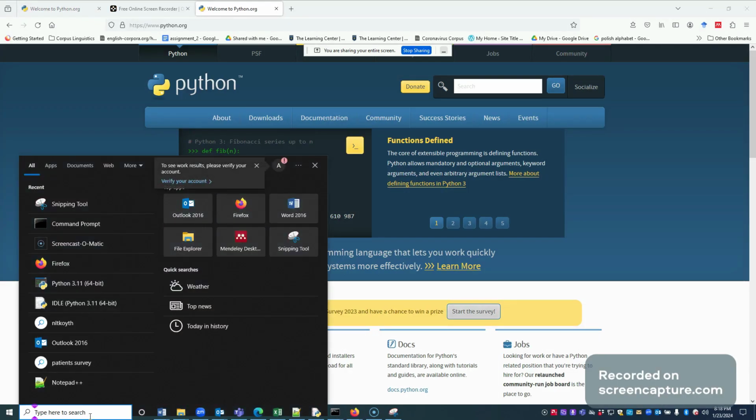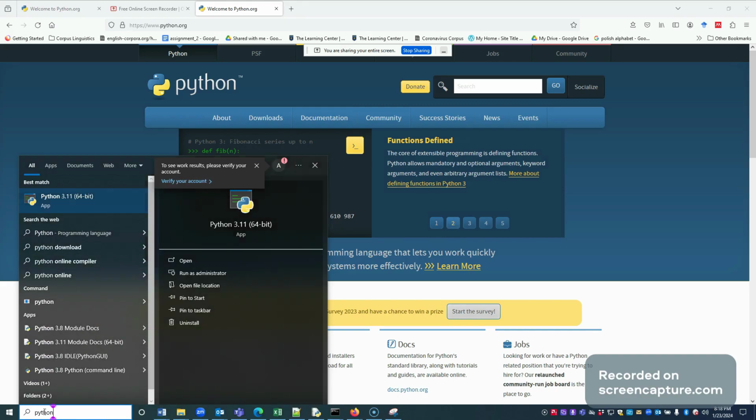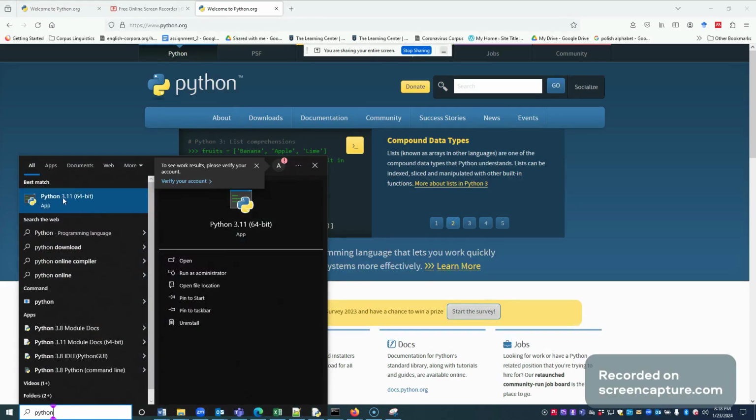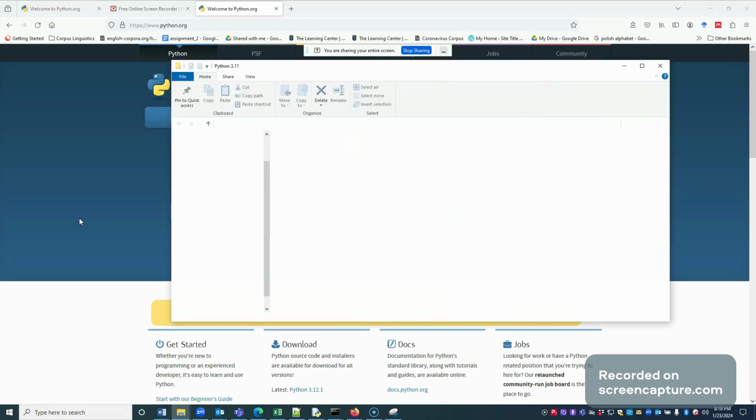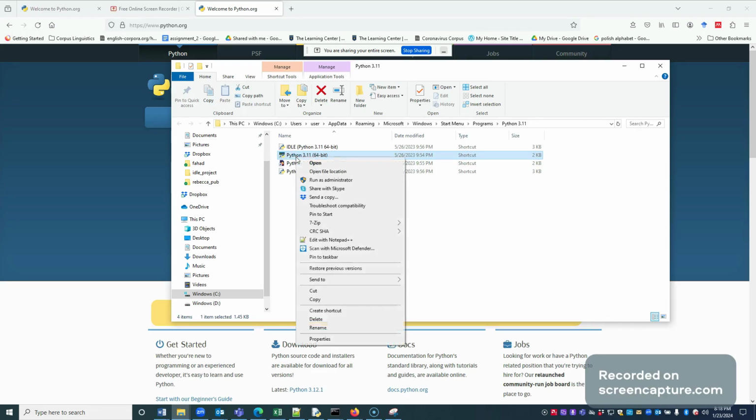I've already installed mine, so I need to find out where I installed it. I'm going to type Python in the Windows search bar and look for the file location. All right, it gave me a shortcut. That'd be great if I just wanted to open Python, but I actually want to find out where I installed it on my computer. So I'm going to right click it again.